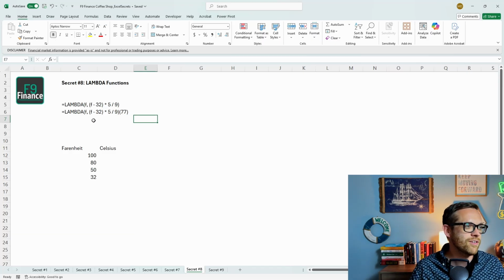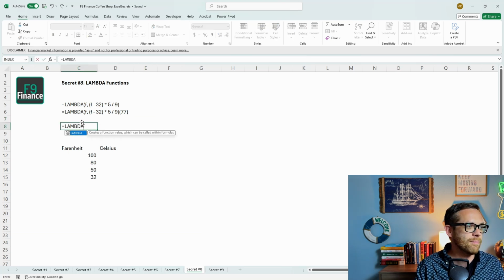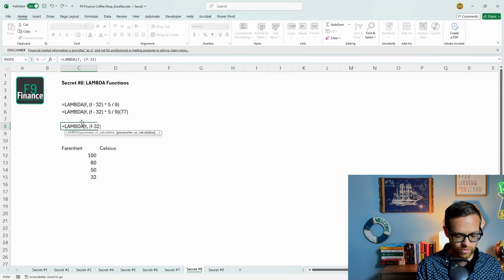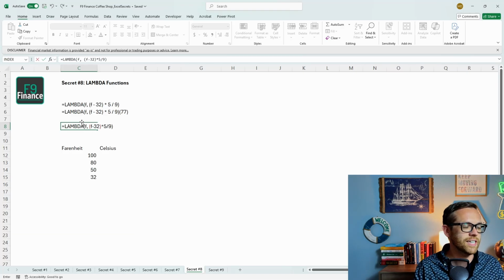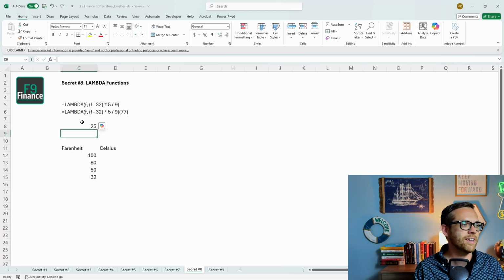So the first way, and you can see I've got the examples here, the first way you could do this is right in line. I'm going to create my lambda function. F is going to be for Fahrenheit, and then the function is going to be F minus 32 times 5 over 9. That's the Fahrenheit to Celsius conversion. Now, that's the function. If I want to just do this in line, I can put the variable next to it. So it's going to say 77 is F by sticking it right next to it. I'll hit enter, and there is 25 degrees Celsius.